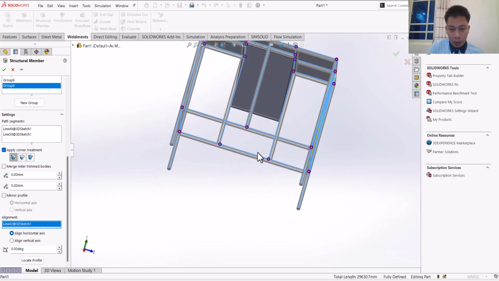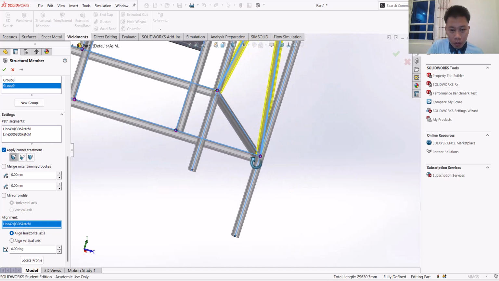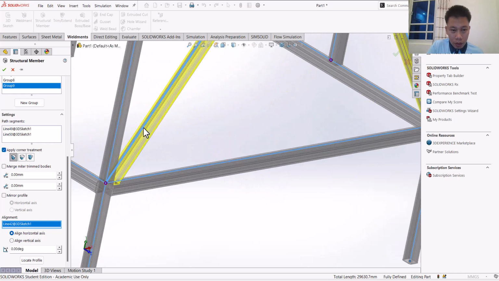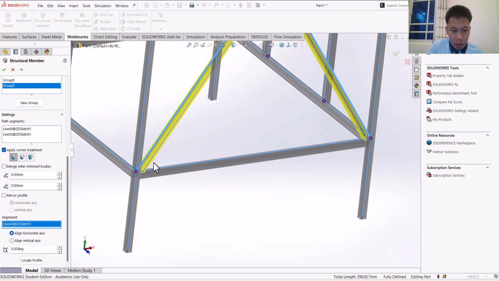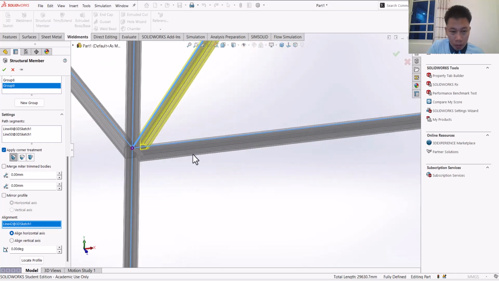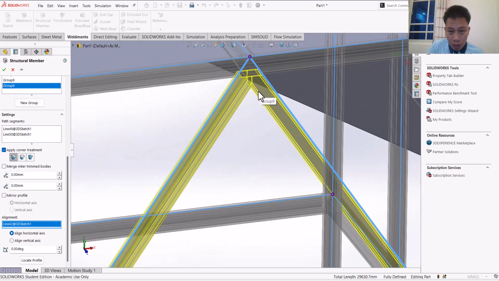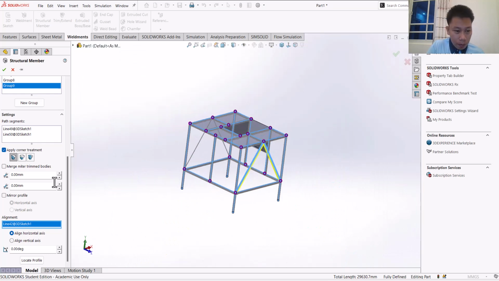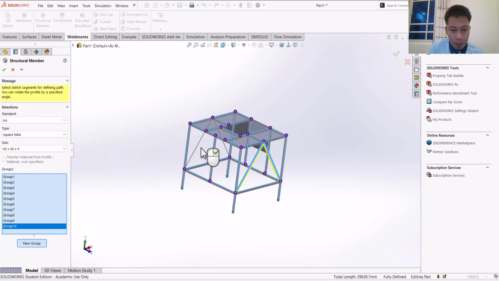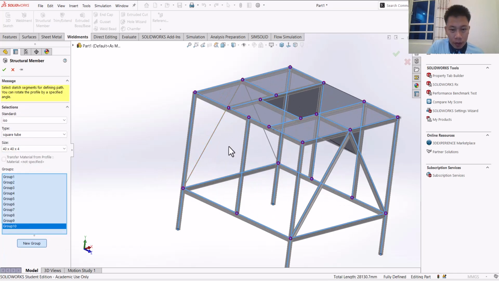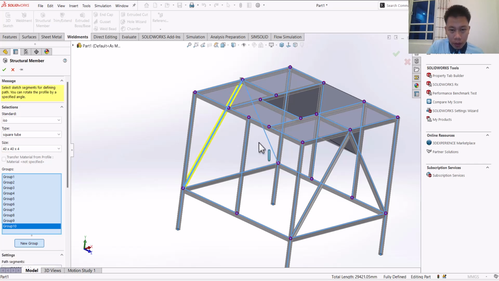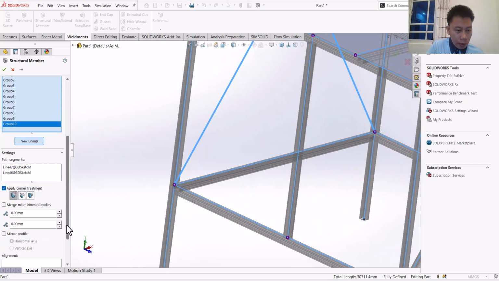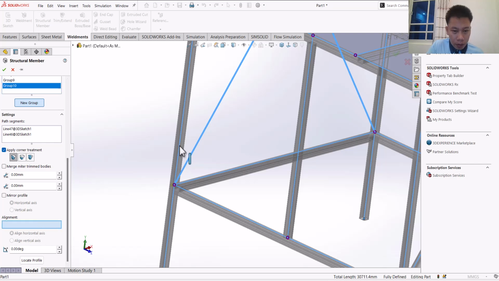See, the weldment profile is now repositioned, and I think it is now positioned in the way we want it to be positioned. Okay, so we accept it and create the last group. Select this line and select this line. Again, go to alignment and I select this vertical line.